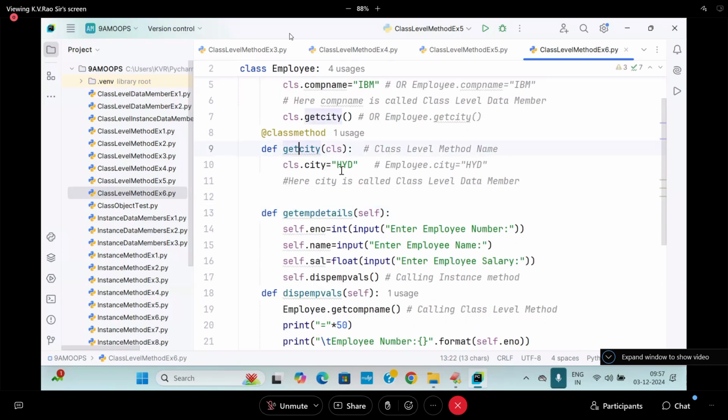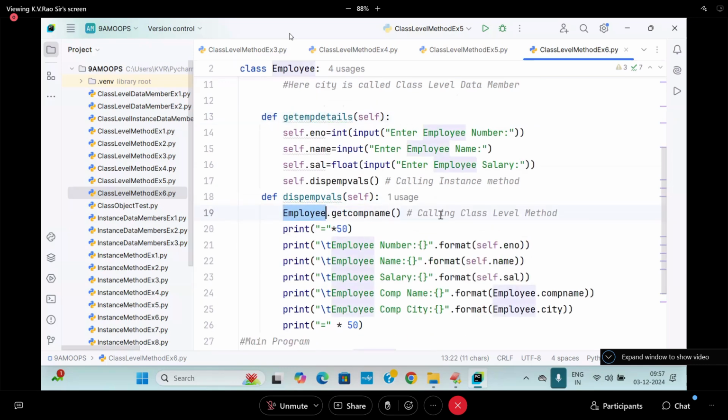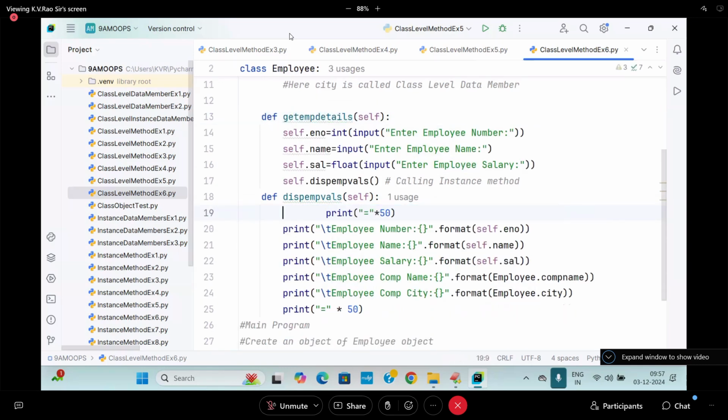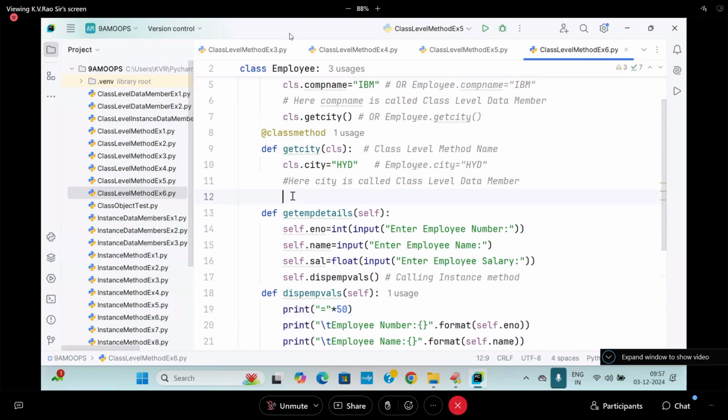Which method I am calling? From class level method to what? Earlier I was called what? Instance method is calling what? Class level method. Today what is happening? Class level method is calling what? Instance method. Instance to instance, you know. Class to class level method, you know. Instance method to class method, you know. Class method to instance method I am calling.